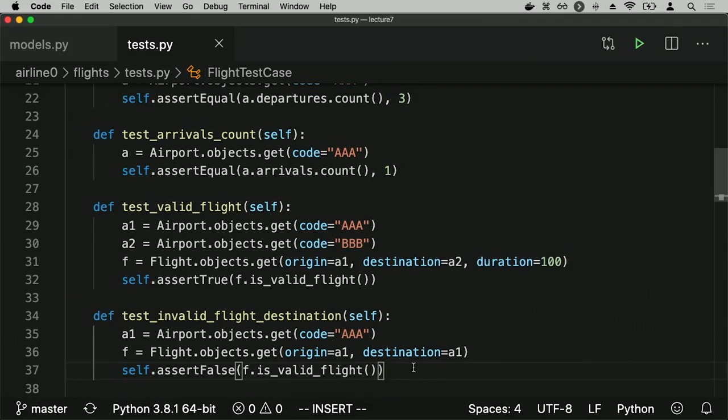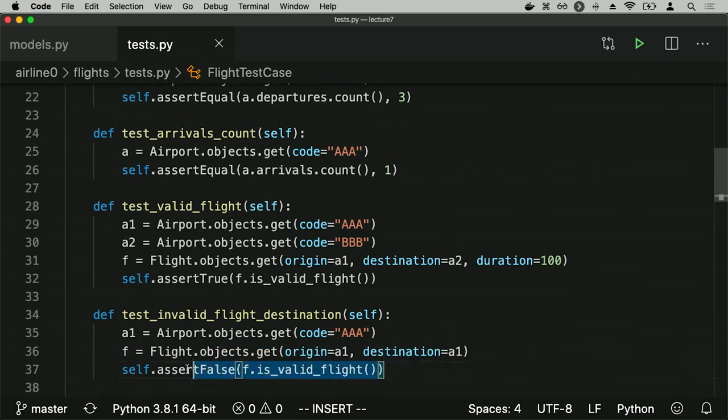I can do the same thing for testing for an invalid flight, an invalid flight because the destination is bad. I can get the airport A1, and get the flight whose origin and destination are both A1. And now let me say self.assertFalse, that this should not be a valid flight, because the origin and the destination are the same.